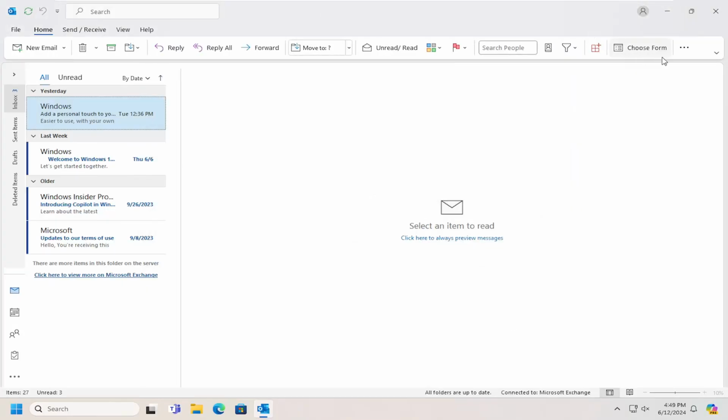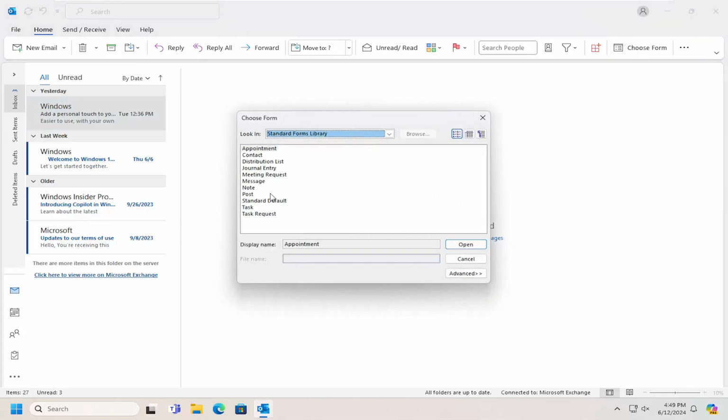And now you should see that option up here at the top ribbon bar, Choose Form, and that's all you have to do. So pretty straightforward process, guys.